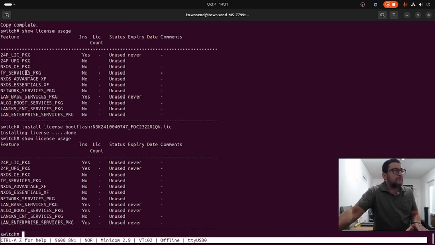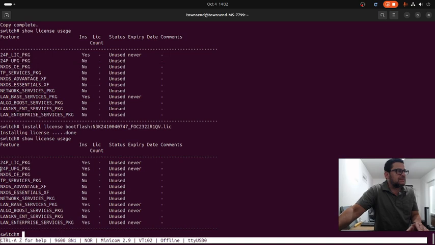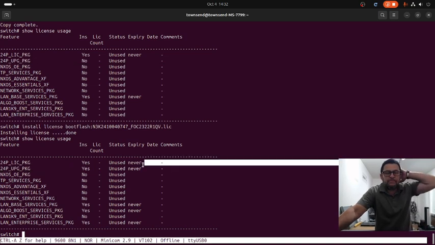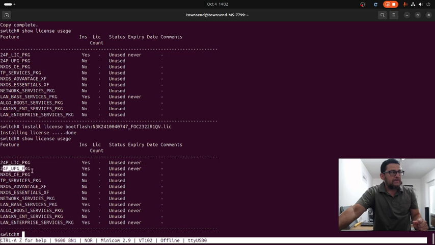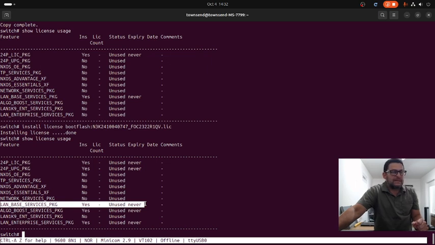So before, you can see there is no 24 upgrade license. Now we have the 24 upgrade license. This is a switch of 48 ports. So basically by default it comes with 24. So you need the other 24 ports. You need the license, that license right here, the 24 upgrade license. And also this was, I believe, the default license, the LAN base.